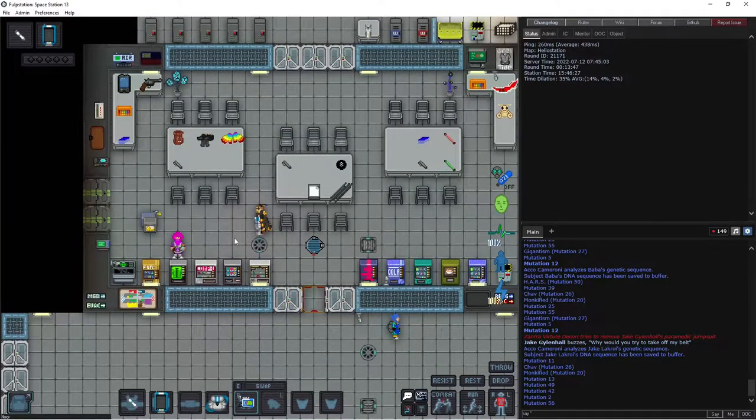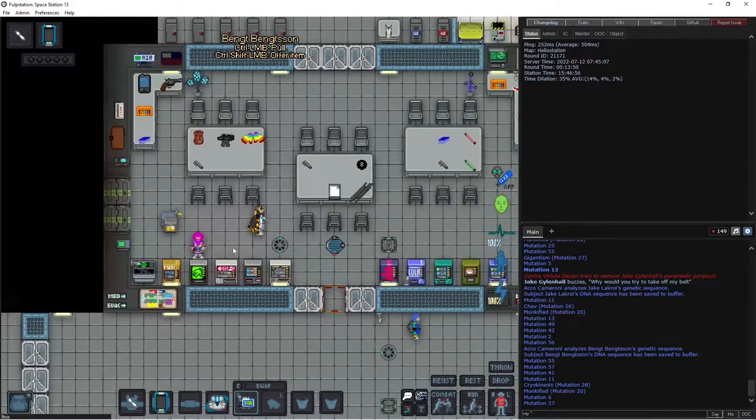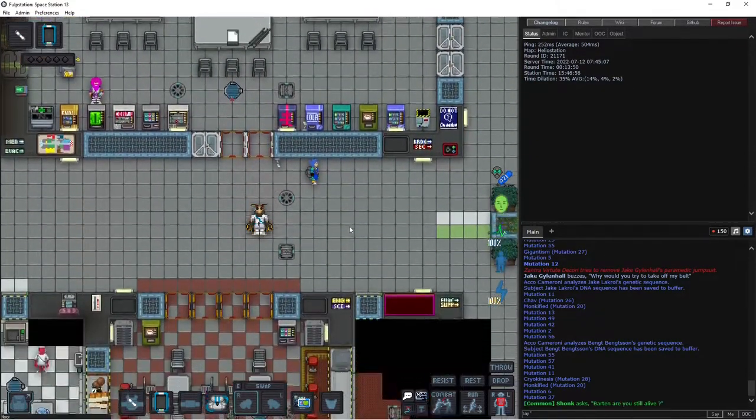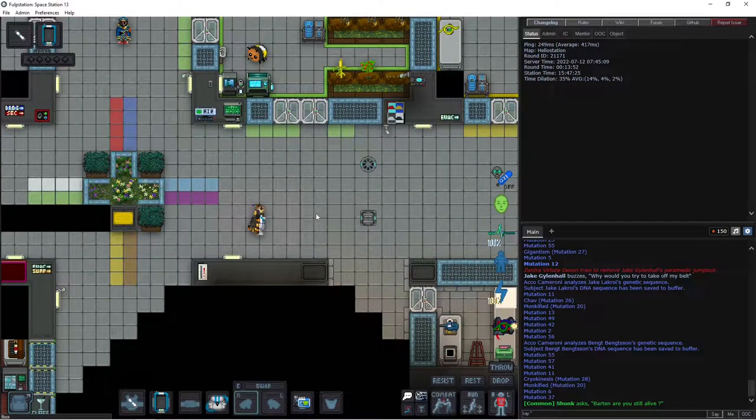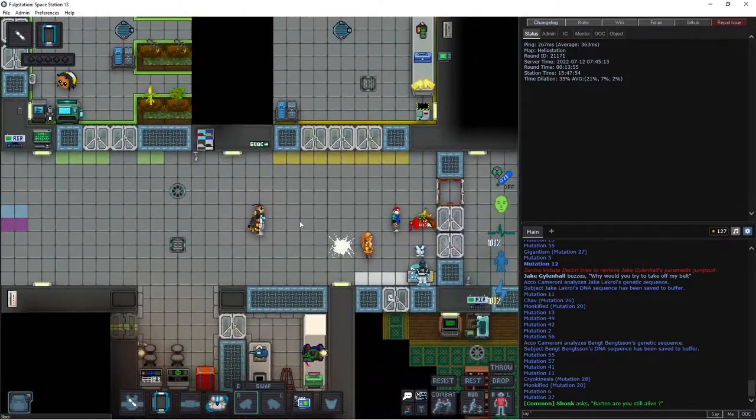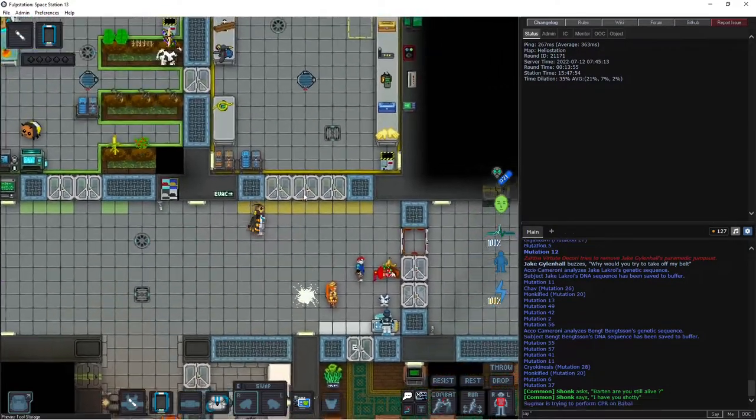Genetics is pretty easy. It's like a nice, fun, easy one. You can get cool powers too, as well. Just be careful, because if you're not an Antag, you can't just go around freezing people.